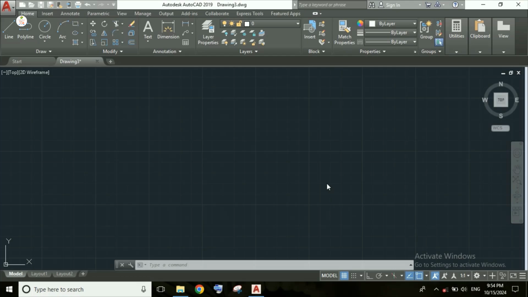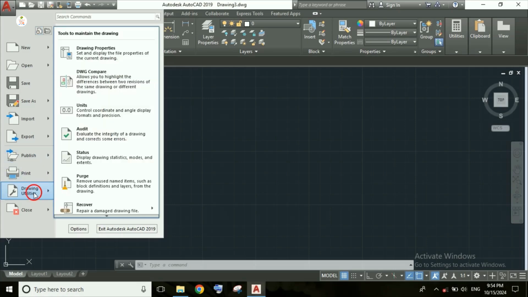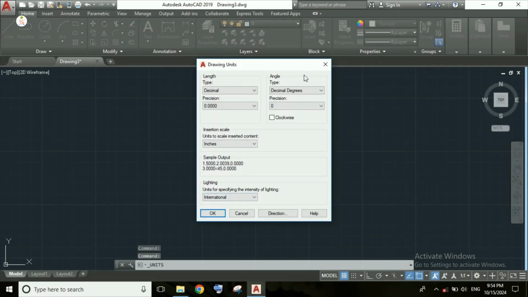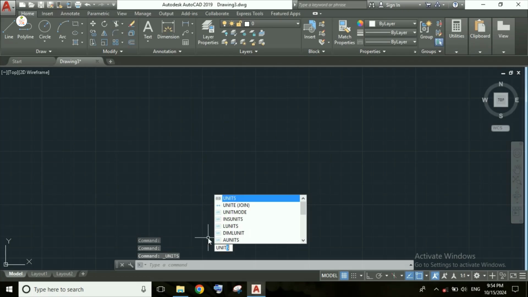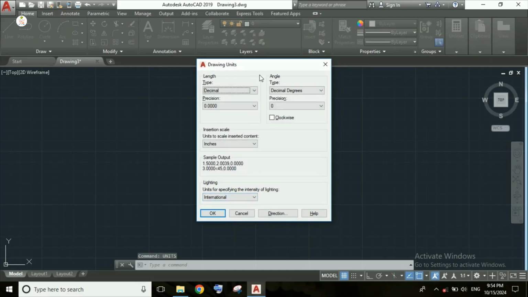There are two ways of setting units in AutoCAD. The first way is to click at the left-hand side corner, then click on Drawing Utilities, then Units. Like that we can get the Units tab screen. The second method is to type UNITS in the command bar and press Enter, and then we will also get the units setting screen.